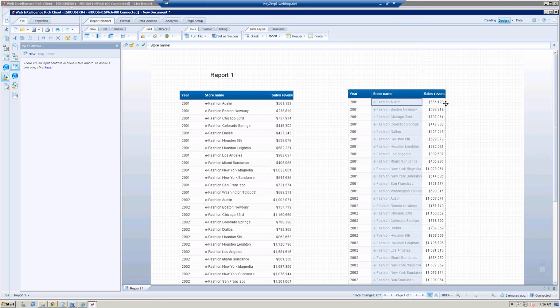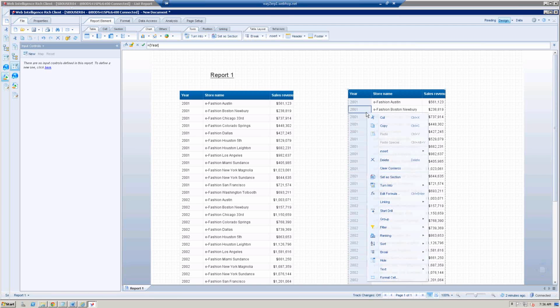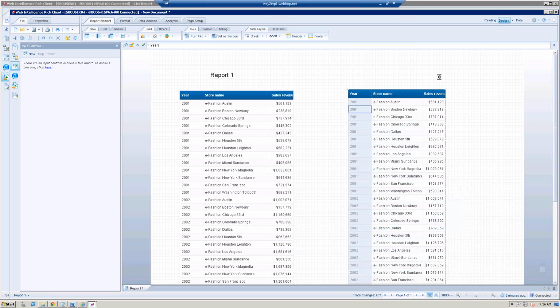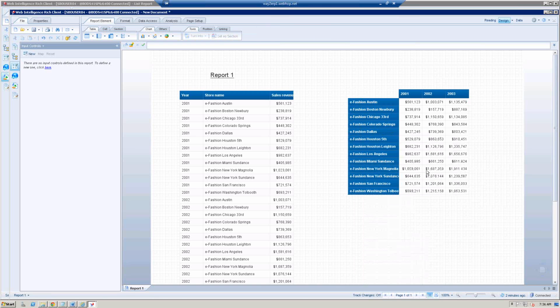We held control and then dragged it. The list report I wanted to change into a crosstab. What does it mean? Turn it into crosstab. That means I'm able to easily compare the eFashion store Austin, or any of those stores, store information between 2001, 2002 and 2003. So do you see this?